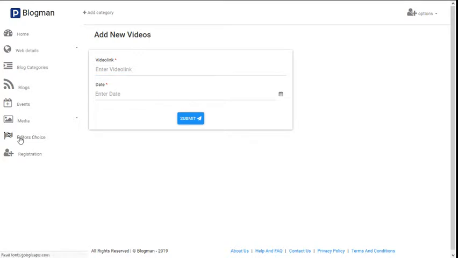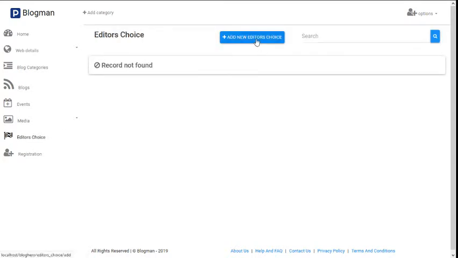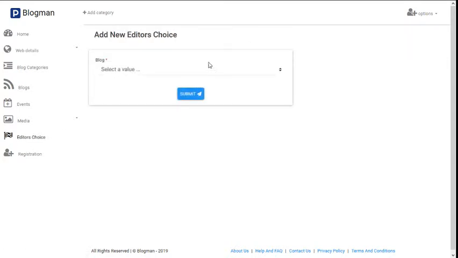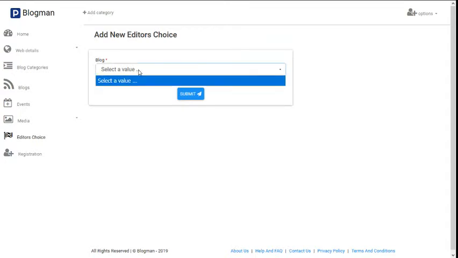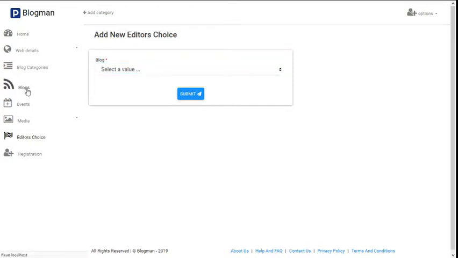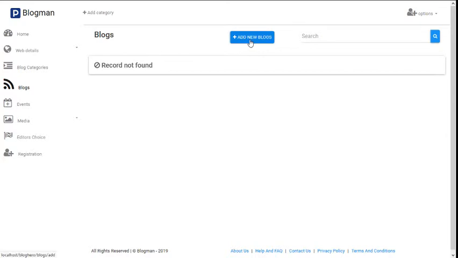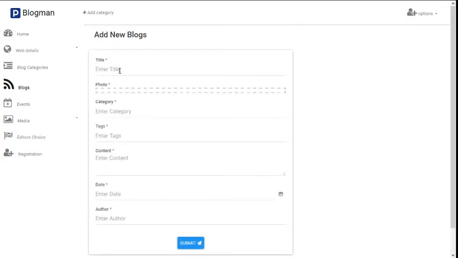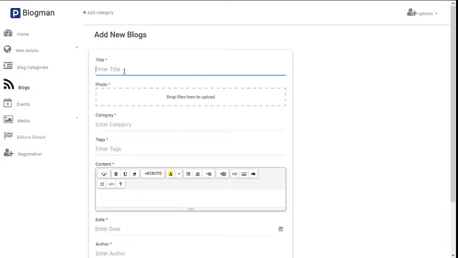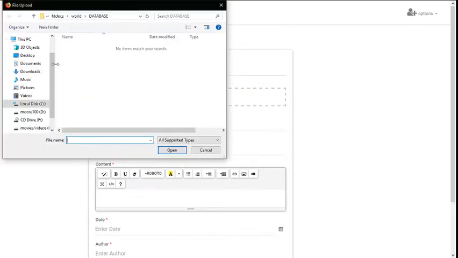Then you have the editor's choice here. What I did with the editor's choice, as I said, you just have to be creative. For the editor's choice, you just need to create a query to check if you have selected the editor's choice. So for the blogs, if we add a blog here, for example, let's add a little blog. Let's call it test. Then let's add an image. Let's add an image here.